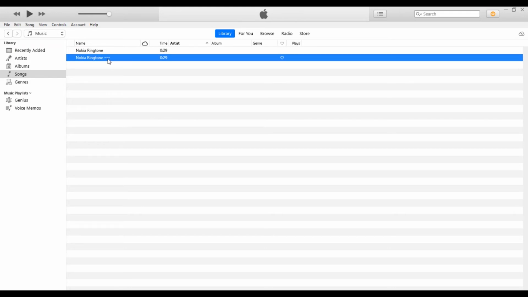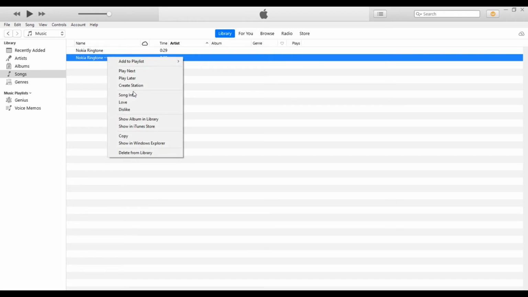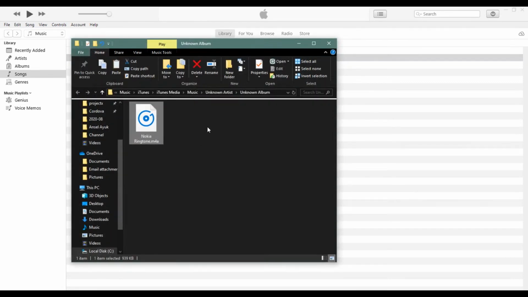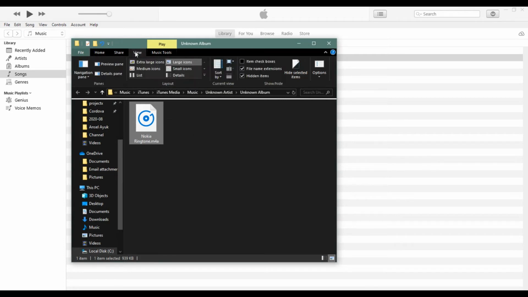Now you click on this Options button once more and you say Show in Windows Explorer. Now it's going to open the folder on your computer where you have this file. So what you want to do next is you go to View and you make sure this box is checked, which says File name extensions. This will enable you to see the extensions of your files.